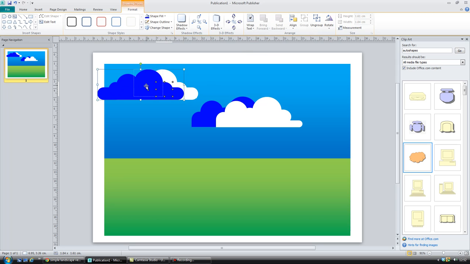and send it backward so it's behind the white. Okay, very, very simple. I'm not going to worry about this bit here, and I'll tell you why. Because when I group this and save it as a picture at the end, I can always use photo editing to crop that to give it a clean edge.